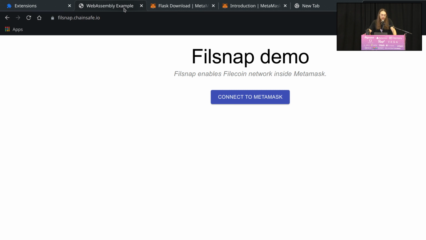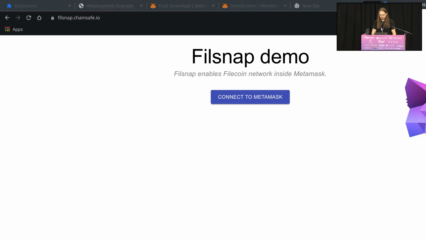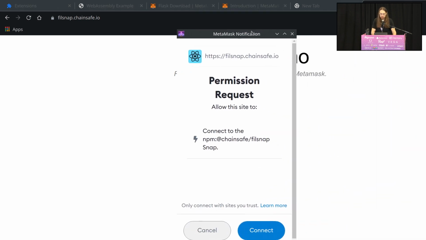A snap is simply a JavaScript program running in a sandboxed environment inside of MetaMask, and it does not get any capabilities by default. So when I hit connect here, we're going to get a permission request from this dApp that ChainSafe has built to go along with the snap. We see here that it is identified by this URL-like ID, which is telling us that this snap is a package that lives on NPM.